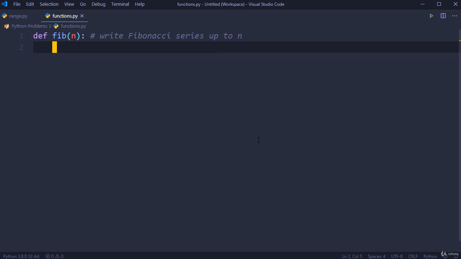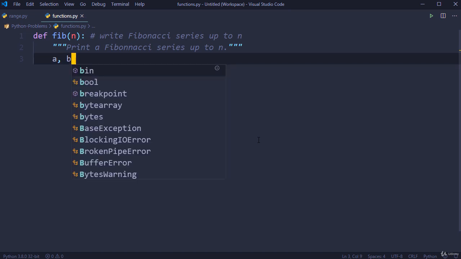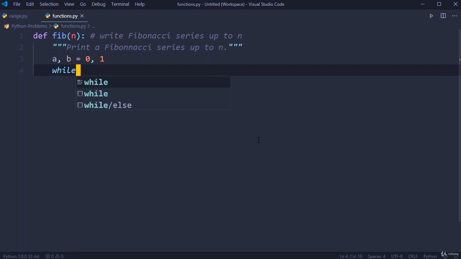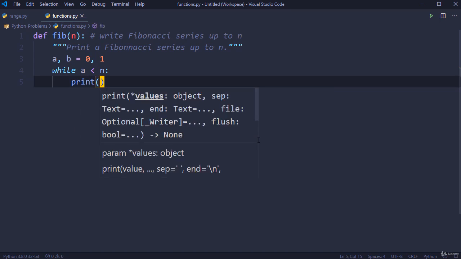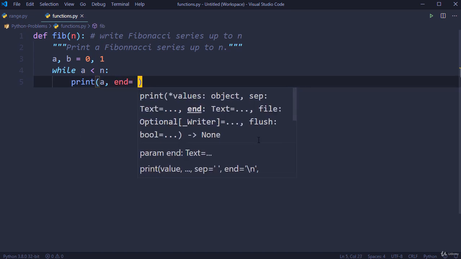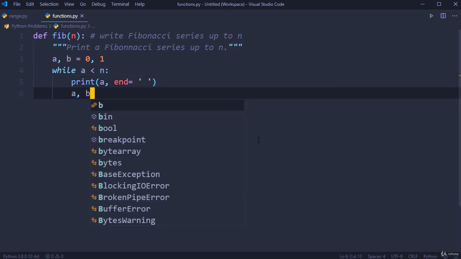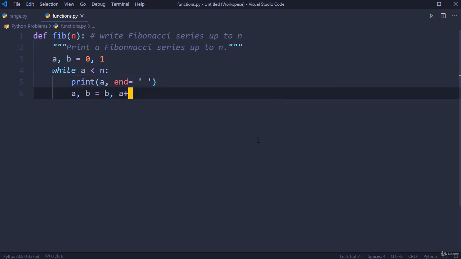Now let's write the code inside of this function in order to get it to do something. Just type a, b equals 0, 1, while a is smaller than n: print a, and end, a comma b equals b comma a plus b, and an empty print function.